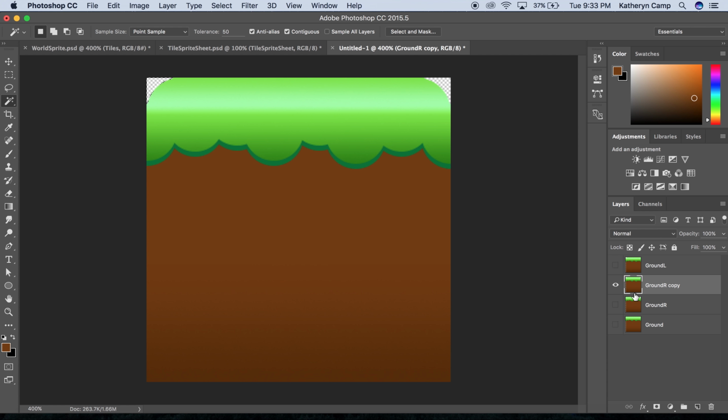Hit delete there. I keep forgetting to actually move over. But yes, when I hit delete, now I've got my ground, and I'm going to call this ground side. The reason I'm calling it ground side is because either side has missing sections. And so I'm going to call this about good for the tops of my ground.